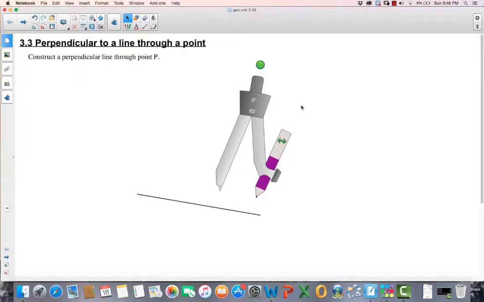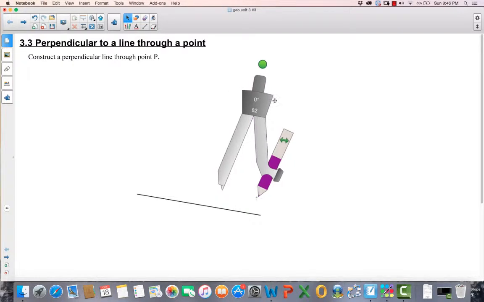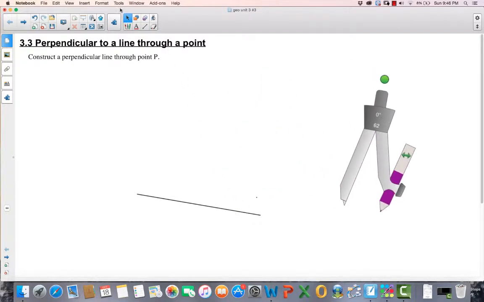This lesson is on section 3.3, which is constructing perpendiculars to lines through given points. On our first construction, we're given a line or a segment, and then we're also given a point P. The point P is right here. And what we want to do is construct the perpendicular from this line through that point.